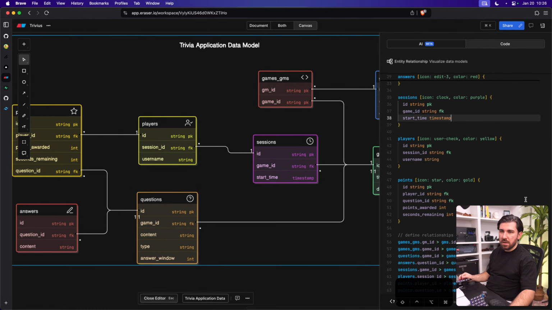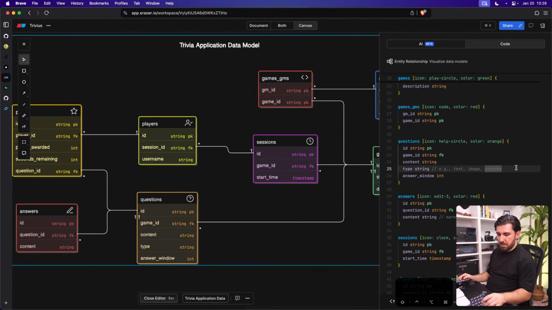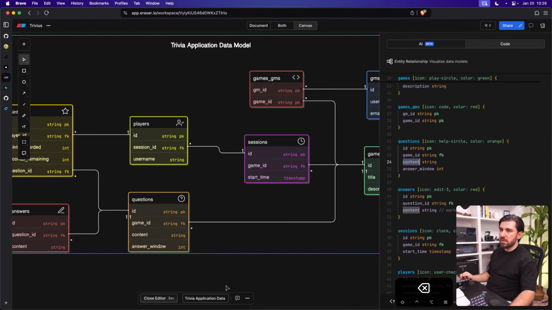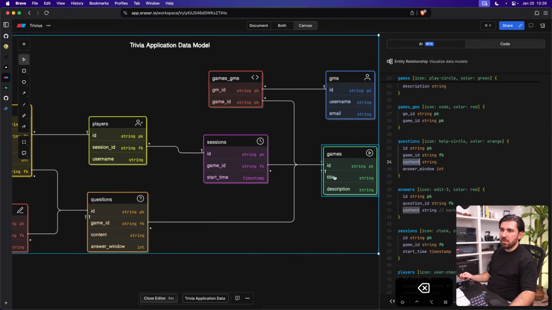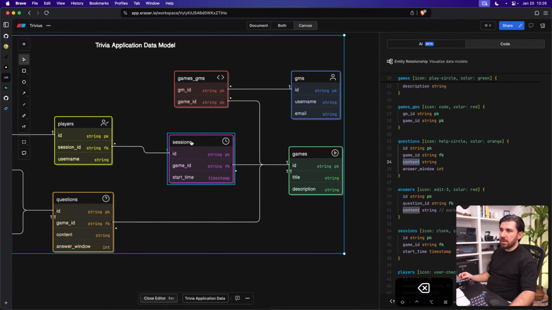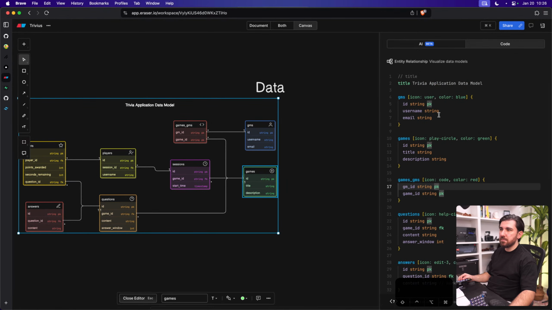Let's look at the questions. We had a type. We don't care about that. We just need a content. That's it. Questions belong to games. Answers belong to questions. And sessions instantiate the games and load up all the questions inside. So far I think this is looking really good.